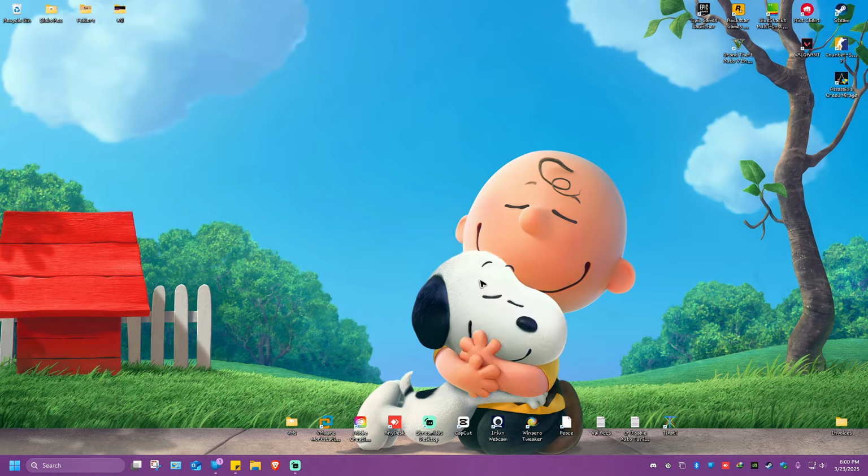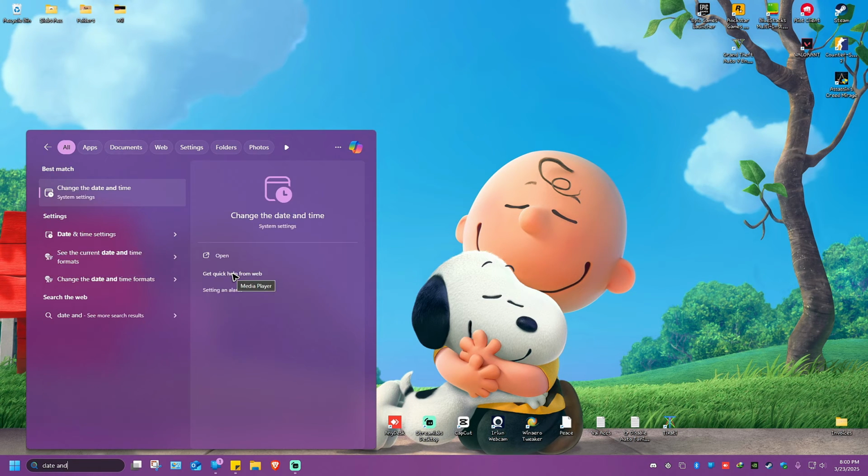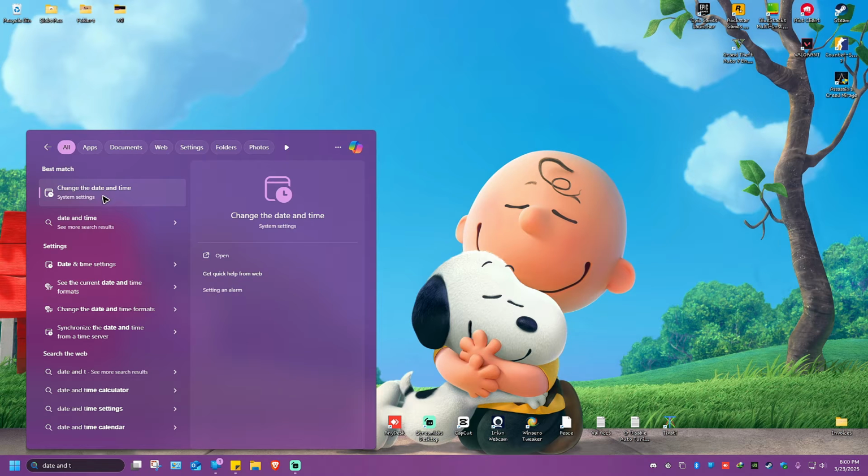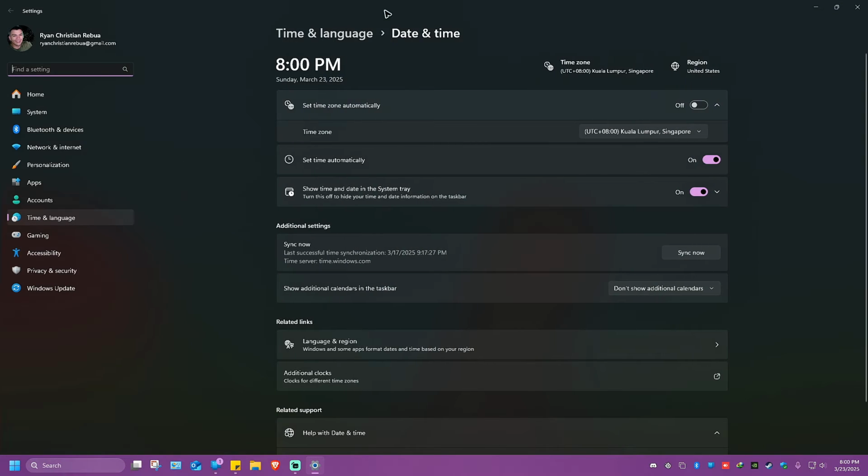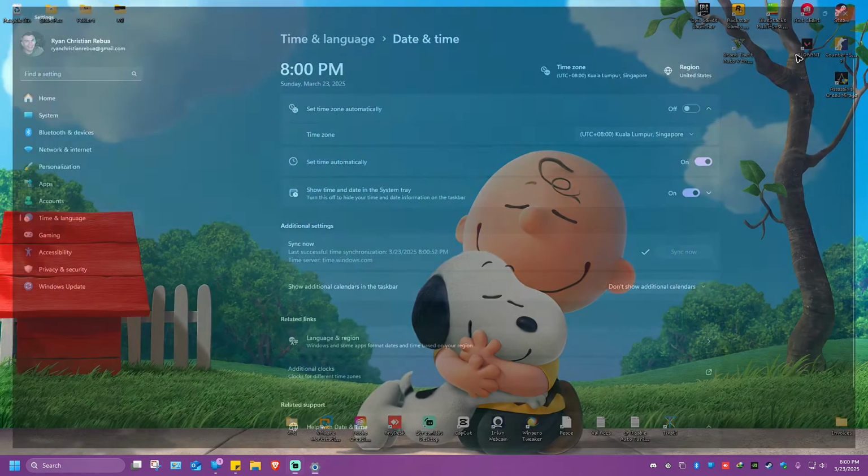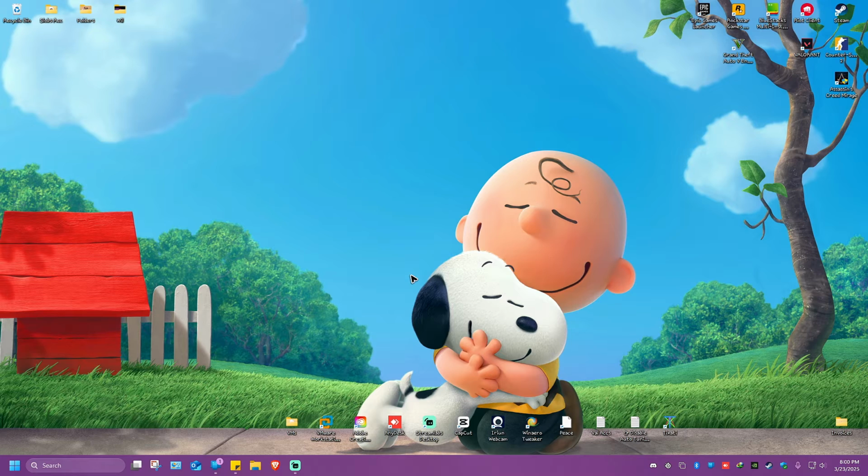If that won't work, go to your search bar and type in date and time. Once this system setting pops up, click on it and it will open. Now in here, make sure that set time automatically is enabled. Under that, click on sync now. After that, try to play the game again and check if it helps.